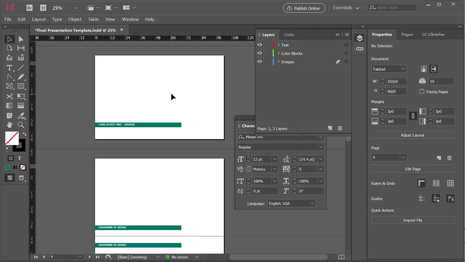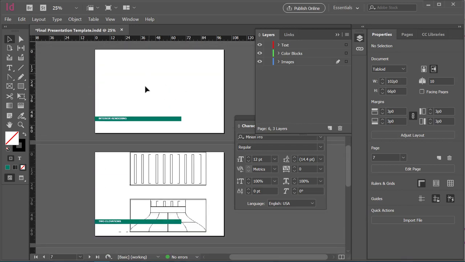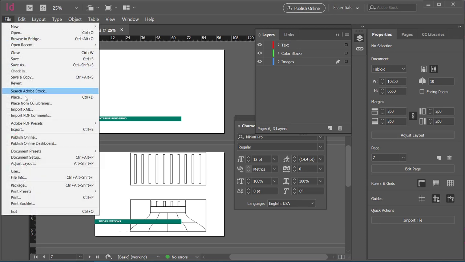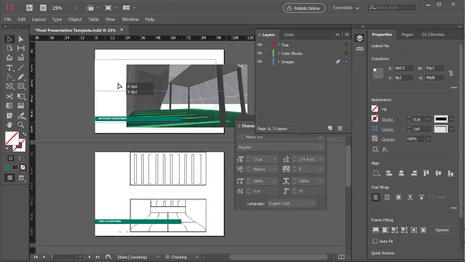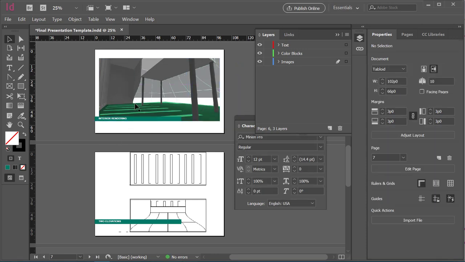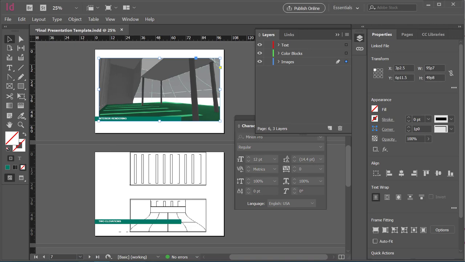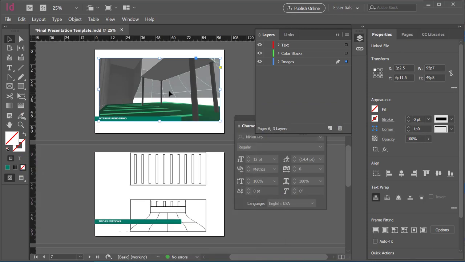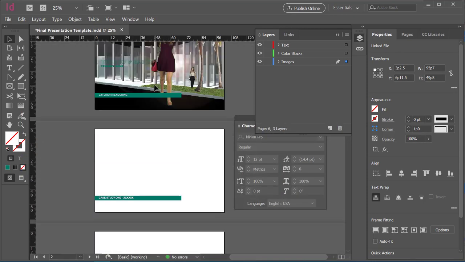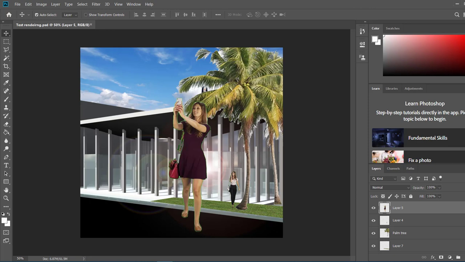I'm gonna roll down here and place the interior rendering. File, place, interior rendering, open. So here's my interior rendering. It's done, it's great, it's amazing. The difference between this is that this is a JPEG and this is a PSD. The PSD is that Photoshop file that we were messing with.